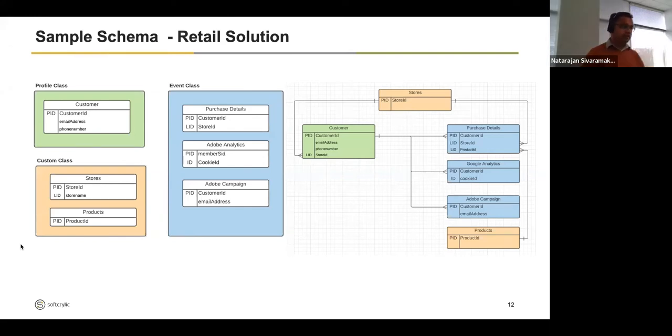In this example, as you can see, the core customer information will be a profile class, which basically defines your customers and has all your other additional customer attributes like their email address, phone number, physical address, and other attributes that define your customer. So that definitely is a profile type schema that you need to set up within AEP.